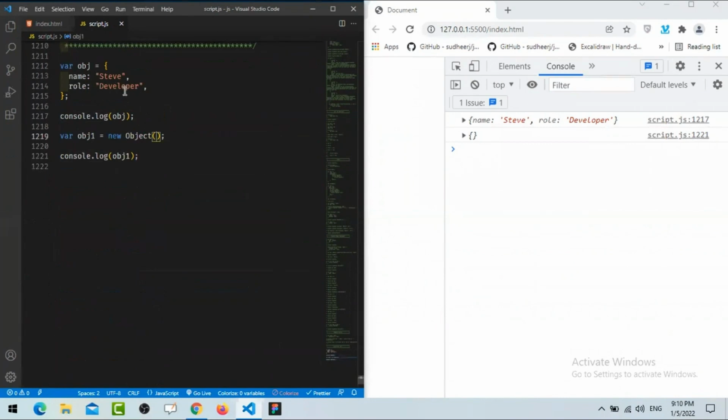One more way is there that we can use. Here we are using an object literal to create an object, and here we are using what? A constructor call to create an object. So how is this actually being created as an object? That we are going to see.